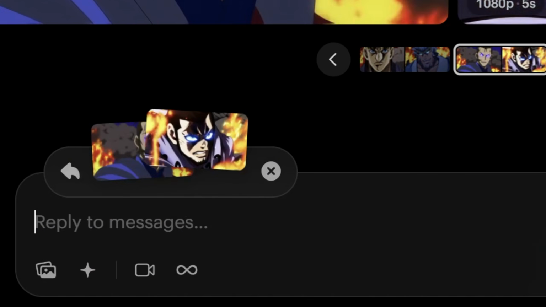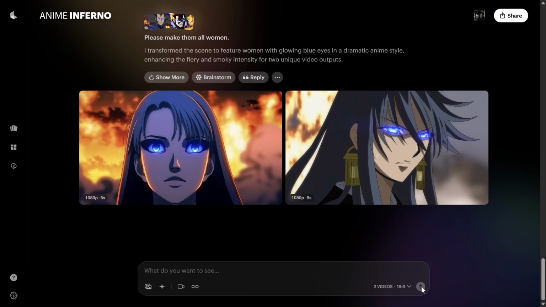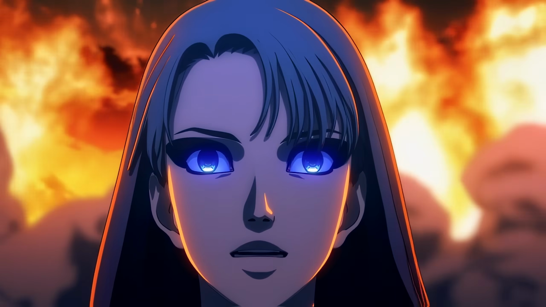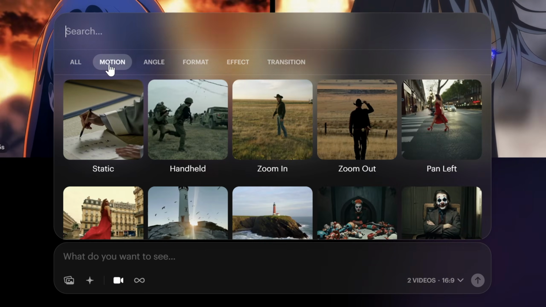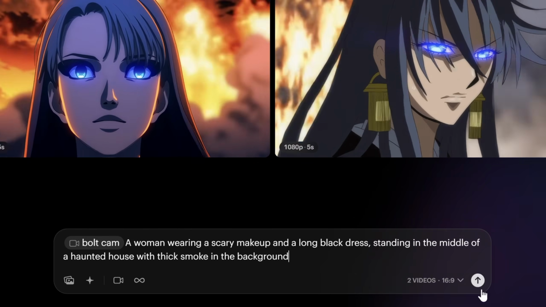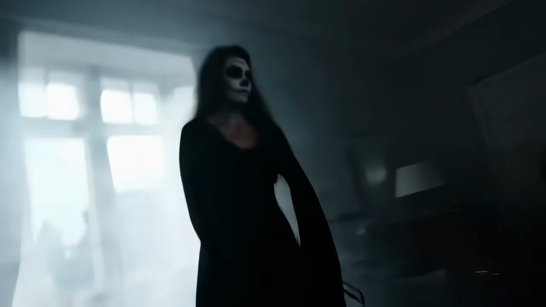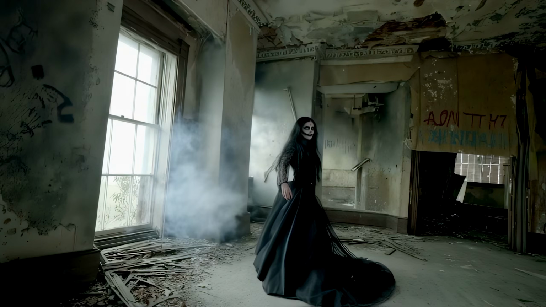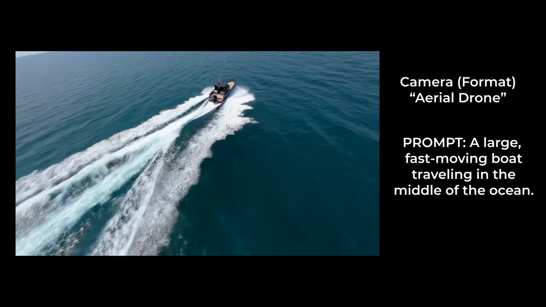Now let's use Reply. Then write your prompt to update something in your idea. Here's the result. Click the camera icon to see more types of camera movements. Let's choose Bolt Cam. Write your prompt and hit enter. Here's the result. And here are a few more examples.